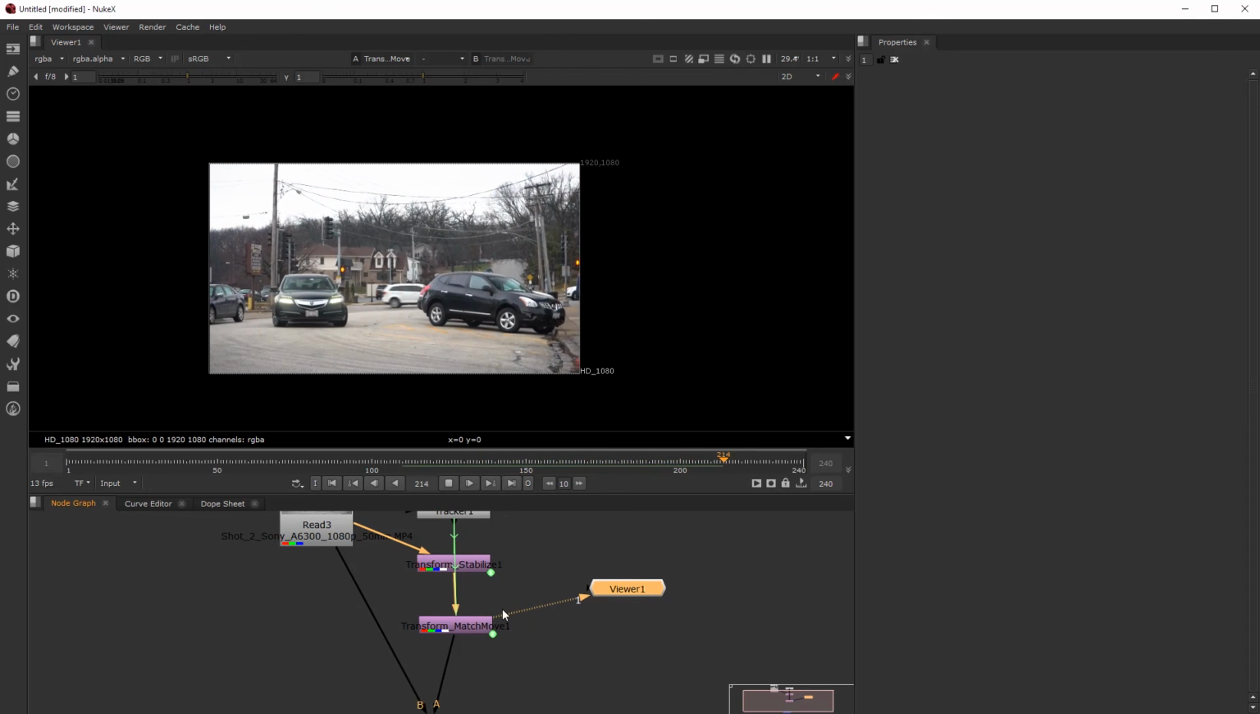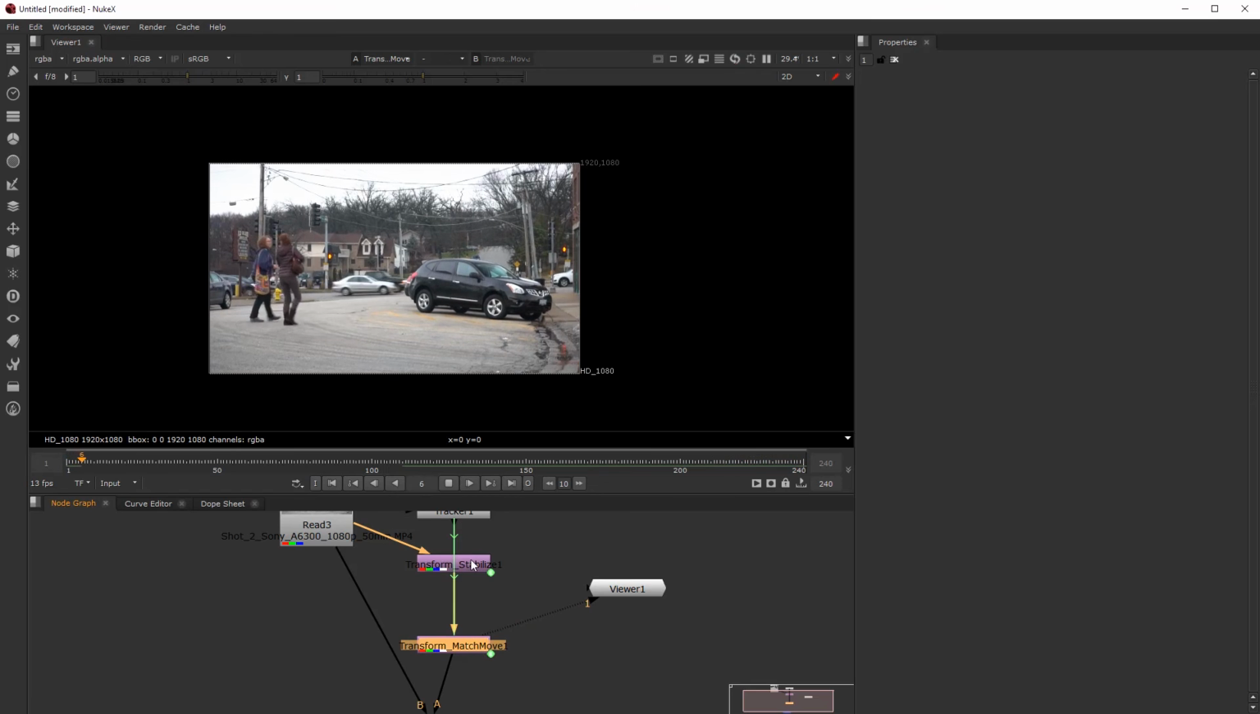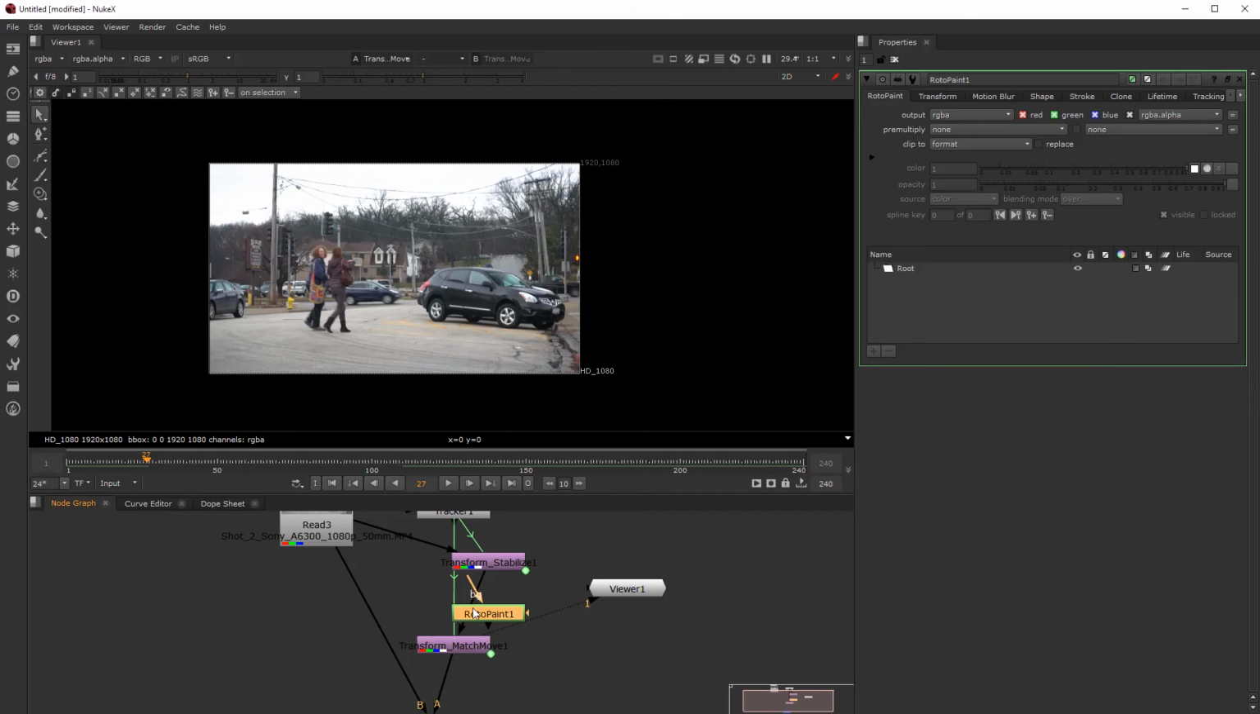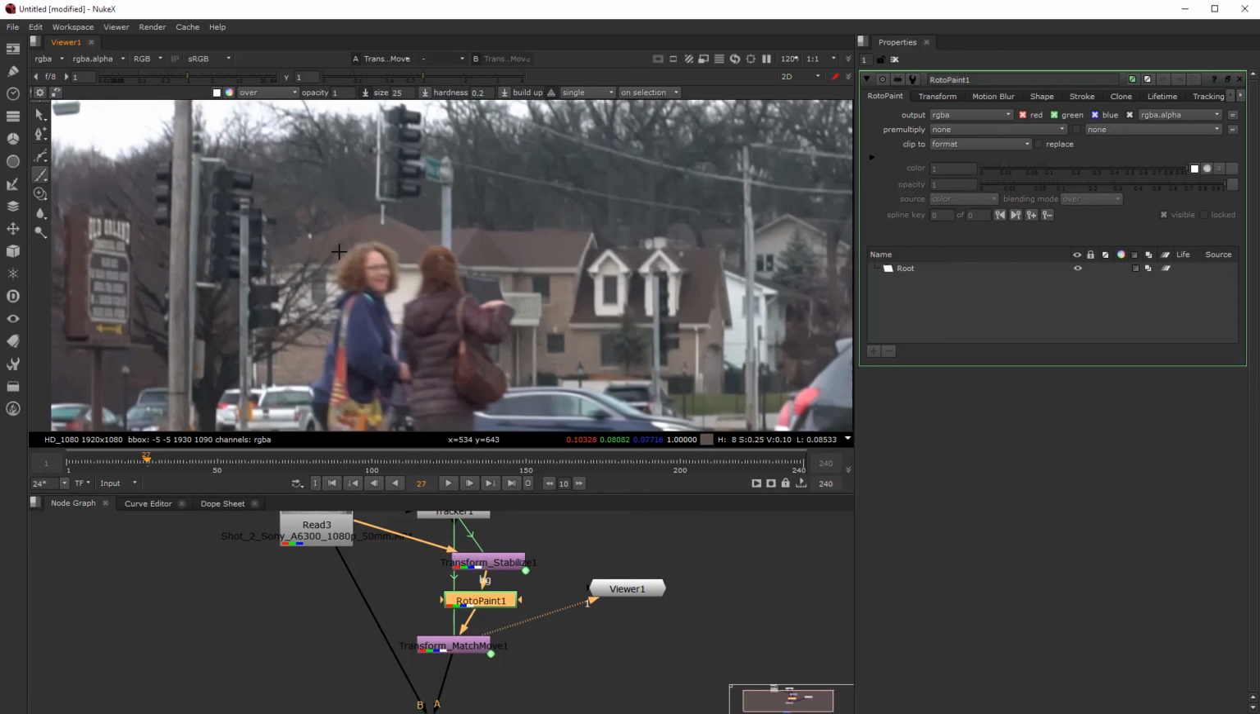Now, why would anybody do this sort of thing? Why would you do this? Well, in certain circumstances, you can put a node between the stabilize and the match move. Say, for instance, let's use a roto paint node. We haven't talked about this yet, but I'll click the roto paint node and put it in there. With the roto paint node, you can see we have a whole bunch of things to do here. I haven't talked too much about this, but you can click here and hit the brush. With my shift key, I can click the left mouse button, hold, and shift and drag left and right and create a shape.